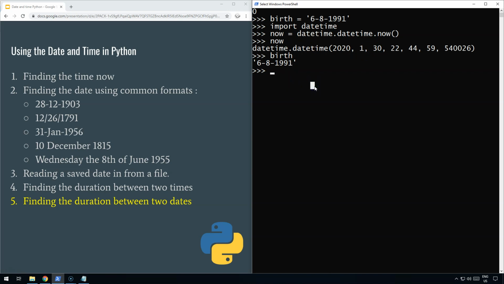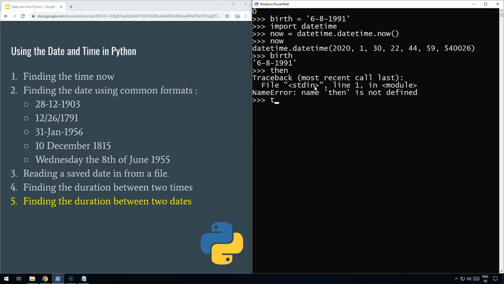So how do we do that? Well, actually, it's really simple. Let's call it then. Oh, no, can we do then? Is then a reserved word? No, that's okay, good. Then equals datetime.strptime, in the same way that we did when reading a saved date from a file. We give it the name of the variable that contains the actual date, so that's birth, and then we give it the template for the format that it's in. This particular one is day, month, and then the year at the end, 1991.